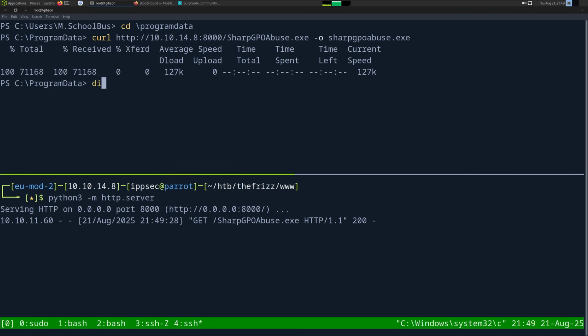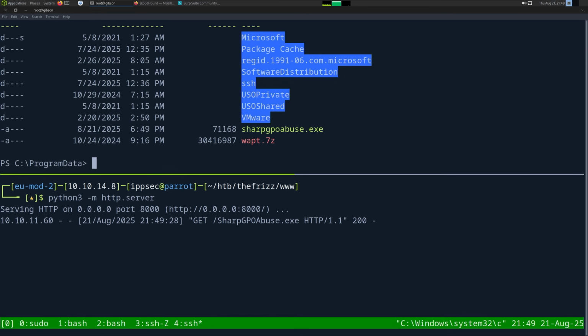Sweet, I got all the casing right, I think. And we have the binary here. So what this is going to do is allow us to create a malicious group policy object and then target it against the domain controller and run it, right?